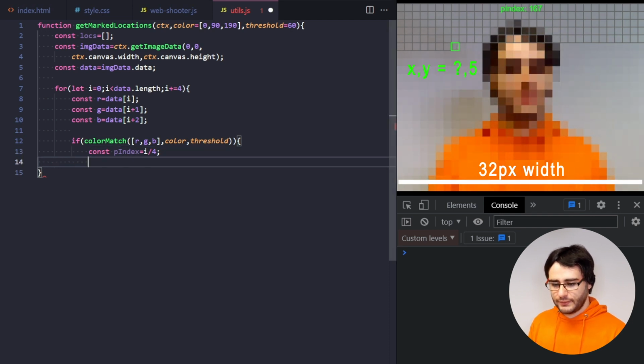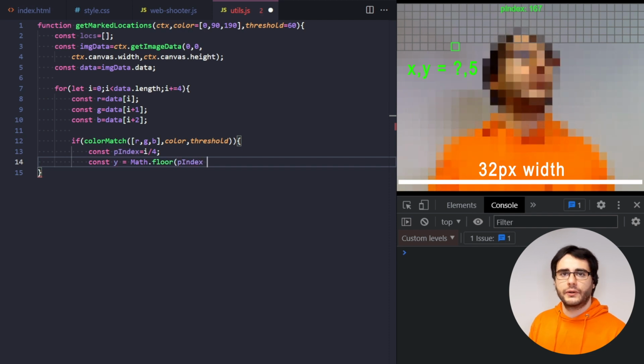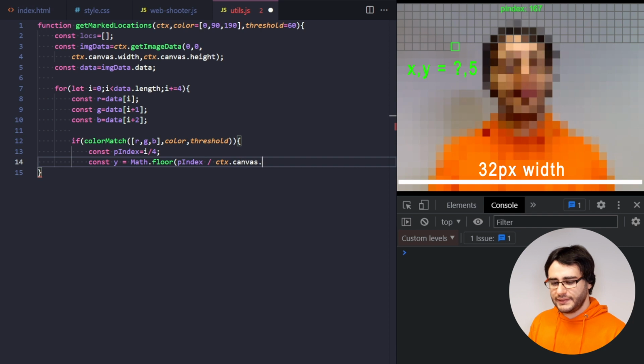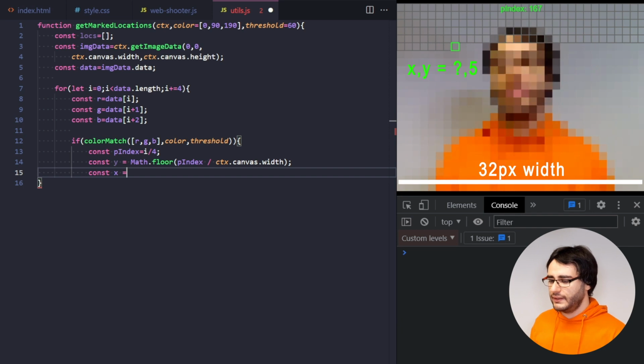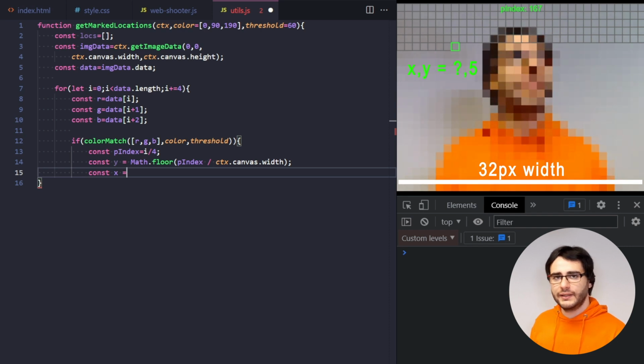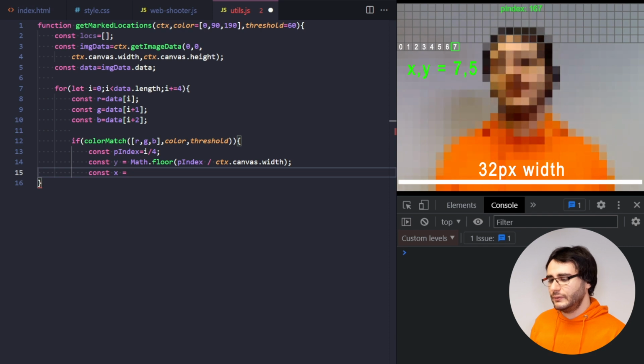And we just do this by calling the floor method because we want to work with whole numbers, and divide this by the width of the canvas. And for the X, it's important to look at this remainder value here. So when we divide the pixel index by the width, how much are we left with? So this remainder here of 0, 1, 2, 3, 4, 5, 6, 7 is what you get when you divide 167 by 32, which is the width of this pixelated image in this case.